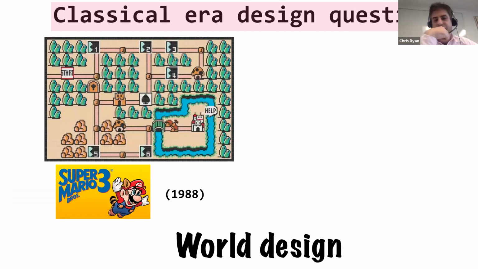Another problem that I thought about as a child, what I call a classical era problem, is world design, which is basically how do we assemble levels together? How do we put collections of levels into some kind of map or arrangement in a world, which is the terminology typically used in games. The game on the left here is Super Mario Brothers 3. This is a classic game known for its design, and this is World 1.